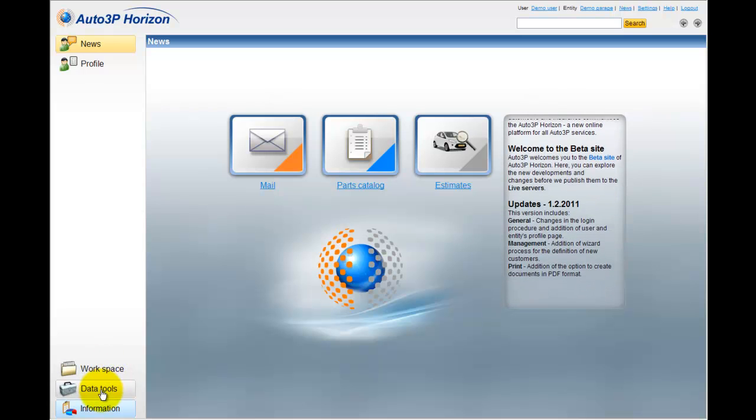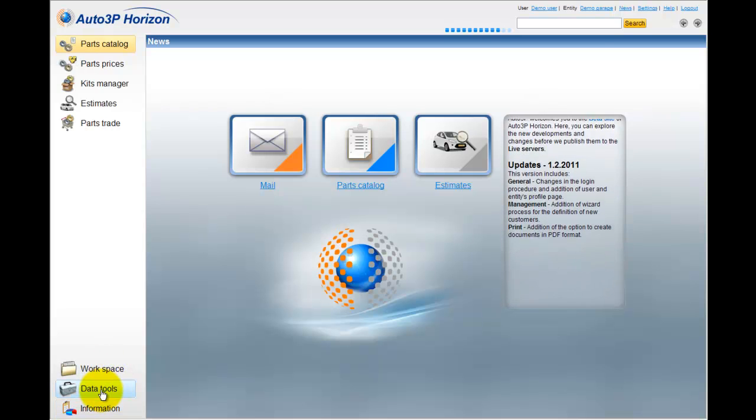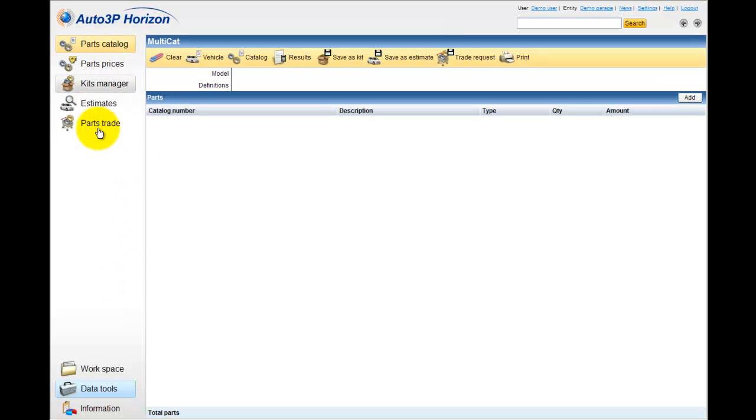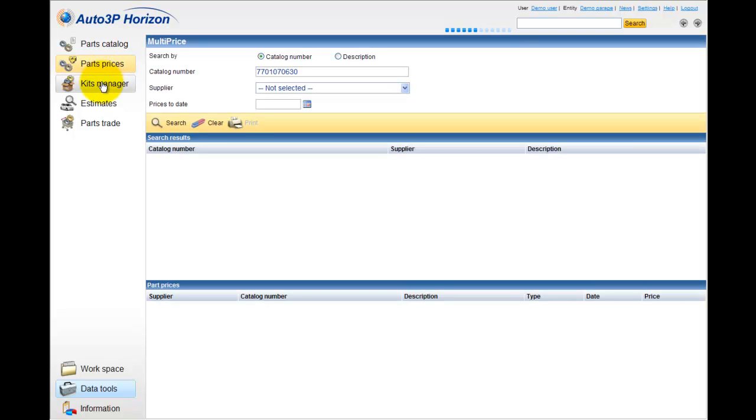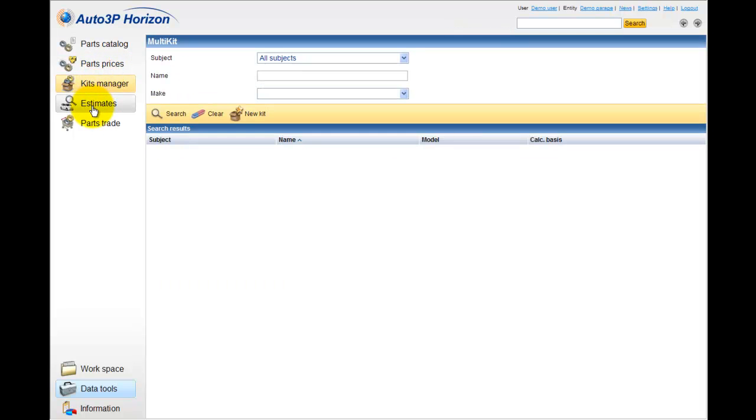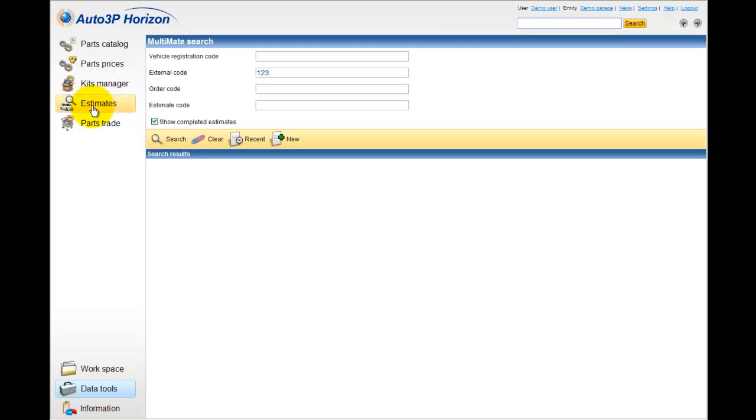If we click on one of these buttons, it will change the submenu items. When I click on Data Tools, I will see several buttons that are relevant for the services of Auto3P, like the parts catalog, multicut, the parts prices, the multi-price, kits manager, estimate, the multimate, and the parts trade.